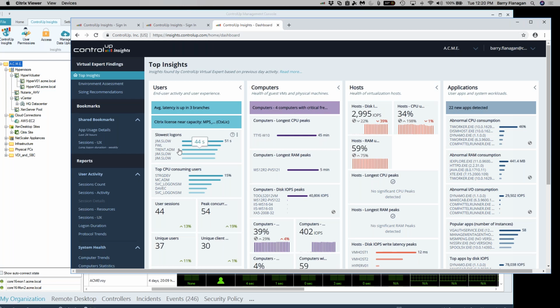So you can see here under users, it's going to give you the slowest logons. There's definitely a user here, Jump Slow. That's one of the users we looked at for group policy. He's had as high as a 51-second logon time. Look at top CPU consuming users, number of user sessions, peak concurrent sessions, things of that nature. Same thing for computers, hosts, and applications.